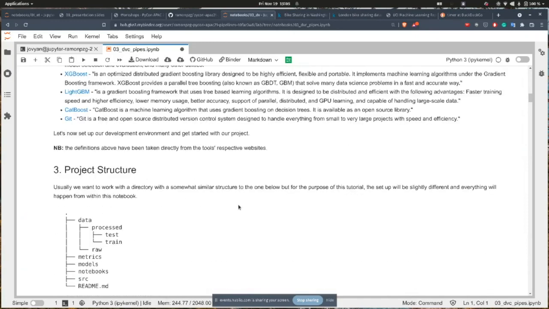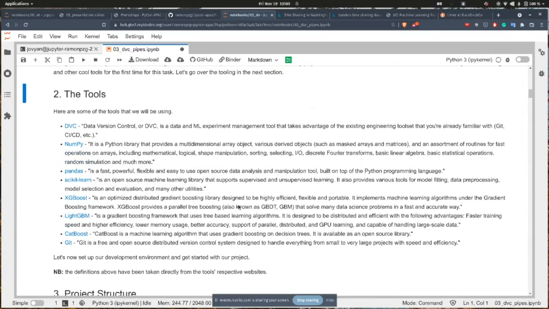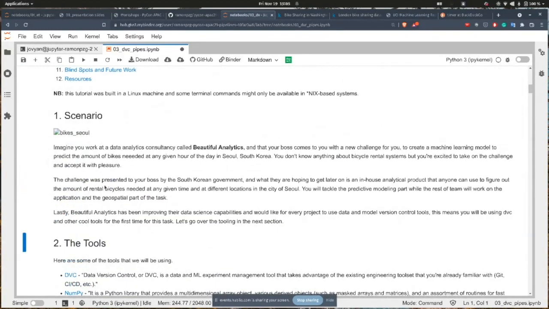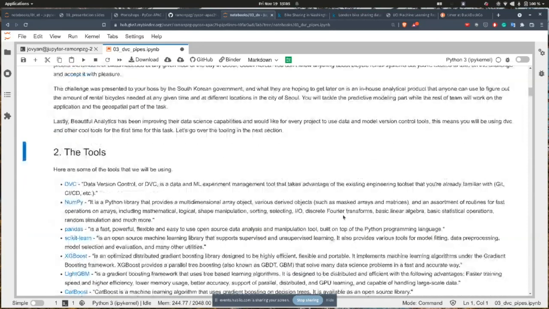The challenge was presented to our boss by the South Korean government, and they're hoping to get later on an in-house analytical product that anyone can use to figure out the amount of rental bicycles needed at any given point in time in the future, at every hour.